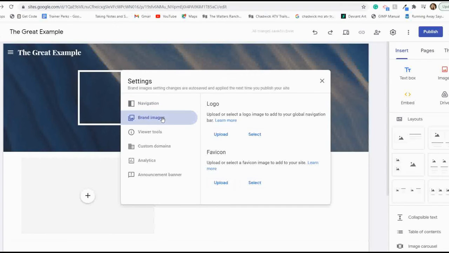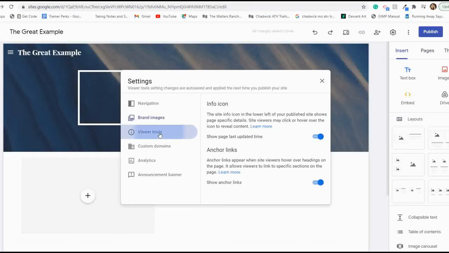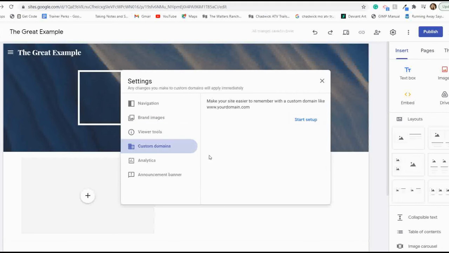You can add your logo or your favicon. You can change how viewers see your site. You can add a custom domain. A domain is simply a web address. But if you wanted it to be www.mindgardenmedia.com and you wanted people to type that in and get directly to your site, you would want to purchase a custom domain. Those cost from $10 to $20 a year.